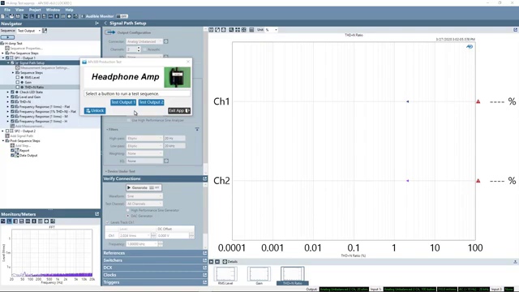Let's go ahead and run test output 1, and then we'll run test output 2. We'll then exit out of production test mode and break it down.